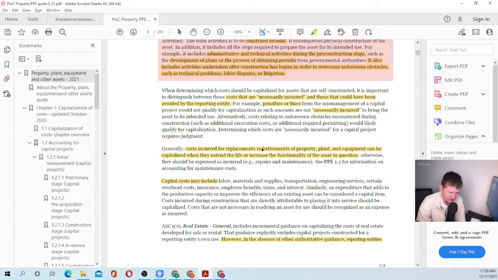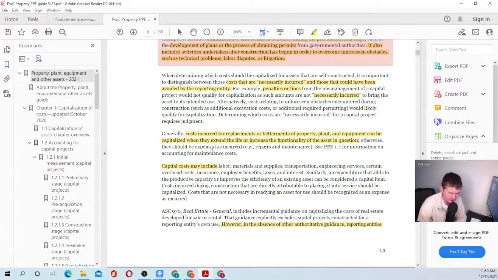Generally, costs incurred for replacements or betterments of property, plant, and equipment can be capitalized when they extend the life or increase the functionality of the asset in question. So that's basically, remember we asked the question in which case your expense related to the property can be capitalized. And the answer is when the costs incurred for replacements or betterments actually extend the life or increase the functionality of the assets in question. Okay, otherwise they should be expensed as incurred, like repairs and maintenance.